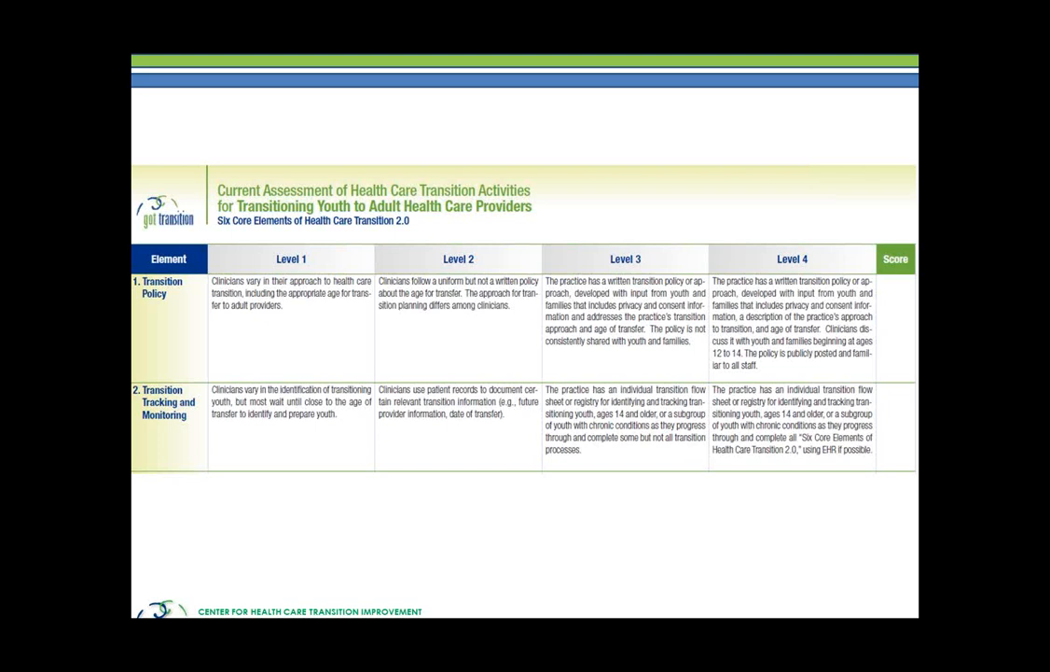For example, for core element 1, transition policy, you can see here level 1 is clinicians vary in their approach to healthcare transition, including appropriate age. Everybody's sort of doing their own thing. And then level 4, they have a written transition policy that's developed with families and includes privacy and consent, a description of the practice supports, and then actually gives it out to everybody involved. So you're giving it out to all 12-year-olds or all 14-year-olds, so everybody is aware and knows what the process is. And this is true for each of the core elements. Next.